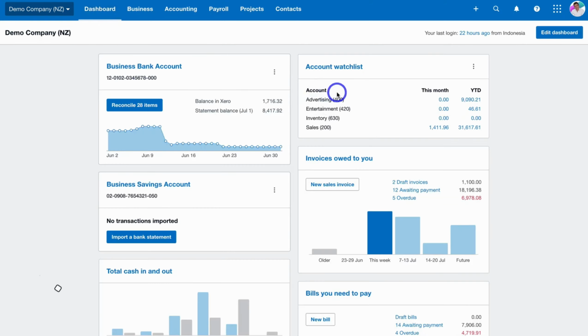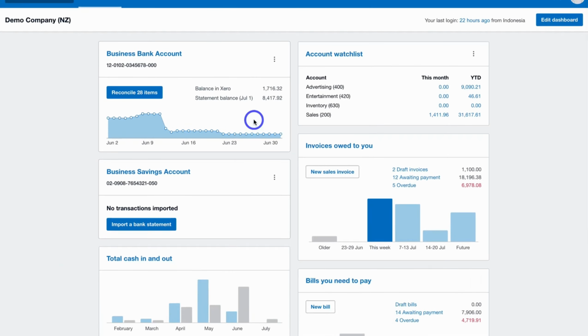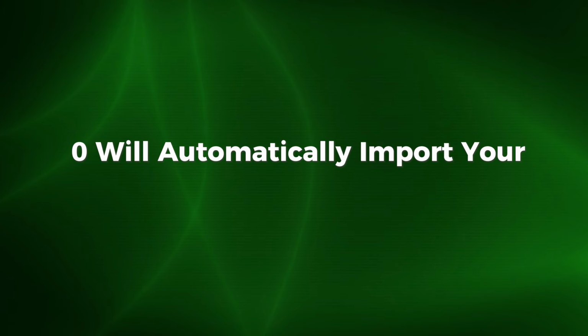Once a bill is entered, you can assign it to the appropriate expense categories, making it easy to track where your money is going. Once the bill is due, you can mark it as paid in Xero, and the system will update your records. This keeps everything organized and ensures that you're always aware of what you owe and when it's due. If you're using bank feeds, Xero will automatically import your bill payments when you pay them through your linked bank account, saving you time.